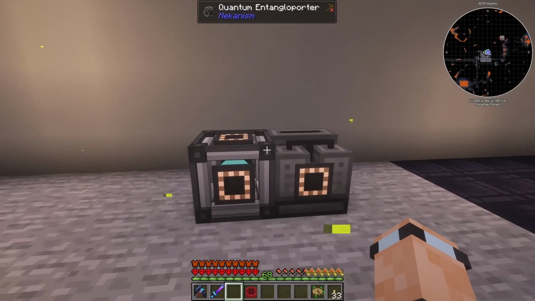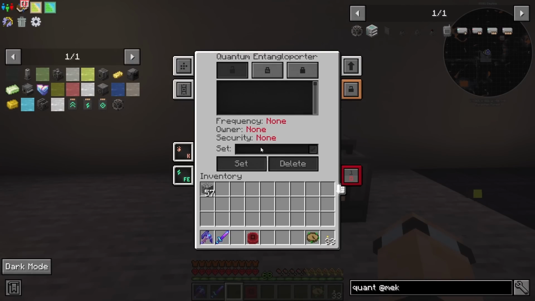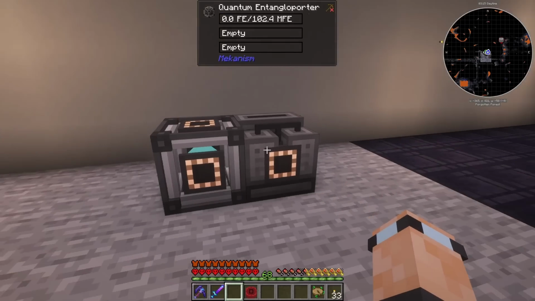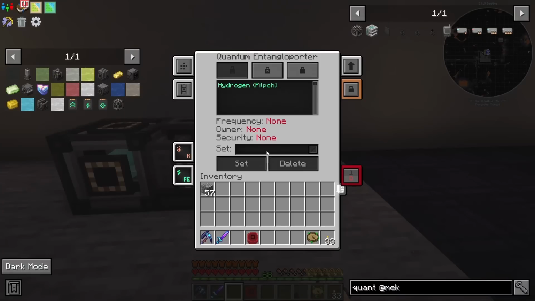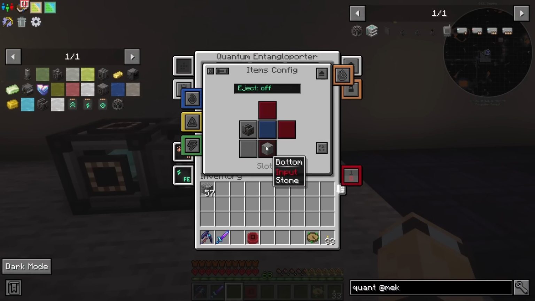Fine. Right. So this one, I need it to be oxygen. Actually, I'll make this one hydrogen. Hydrogen. Like that. Tick. And that, I think, is trusted private. Okay, this is just a general frequency. Don't do this on a server because anyone can get access at that point. So let's grab another quantum entangler porter. I'm going to pop it there. Again, get rid of all of it except for the one that we want.